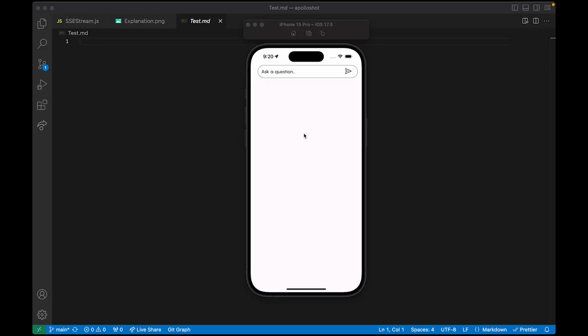Hi guys, in this video, I will explain how you can make an AI chatbot in React Native with help of server-side streaming. So if you have used ChatGPT, when you ask a question, they would stream the answers chunk by chunk to the front end.